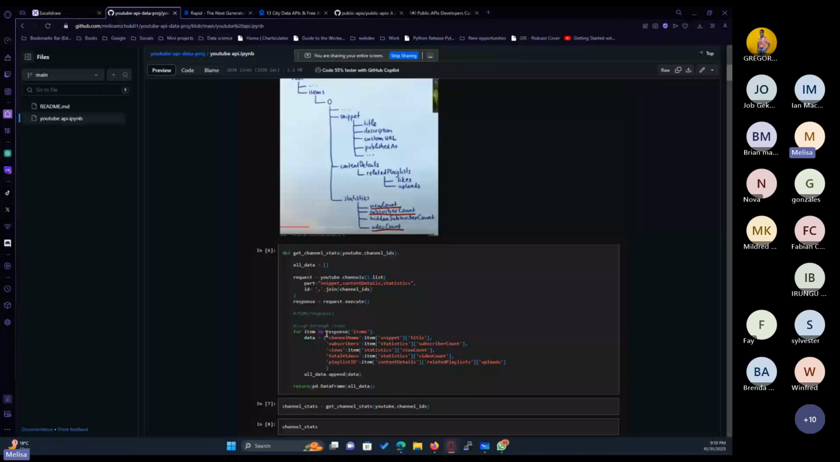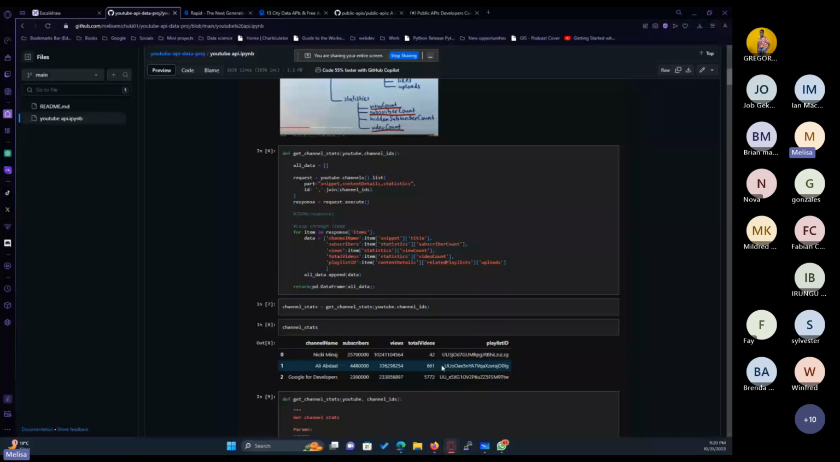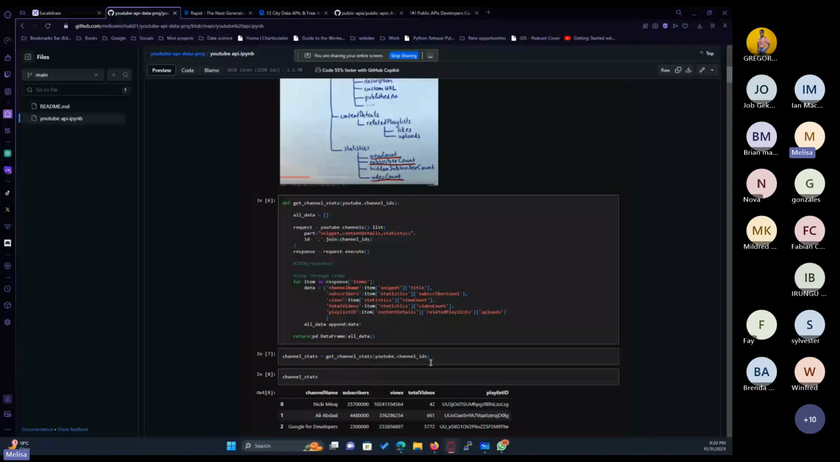In this particular instance, I specified what I want. I appended it to my all data. So let's just look, does it bring it up? Where is all data? Okay, and then I converted it into a data frame. So the first thing that I had was, I got the JSON responses, I selected what I wanted, I appended it into a list in the form of a dictionary, and then I converted it into a data frame.